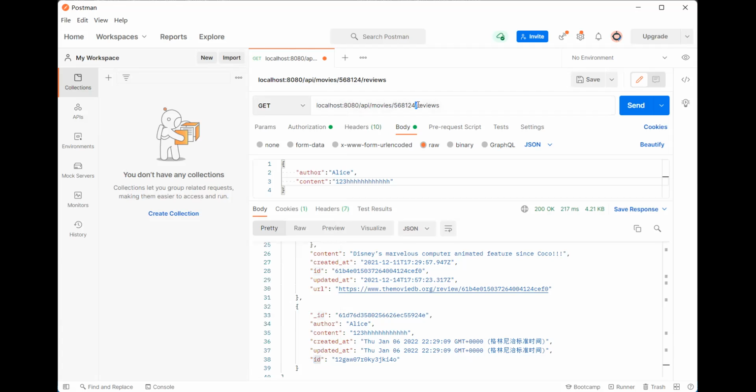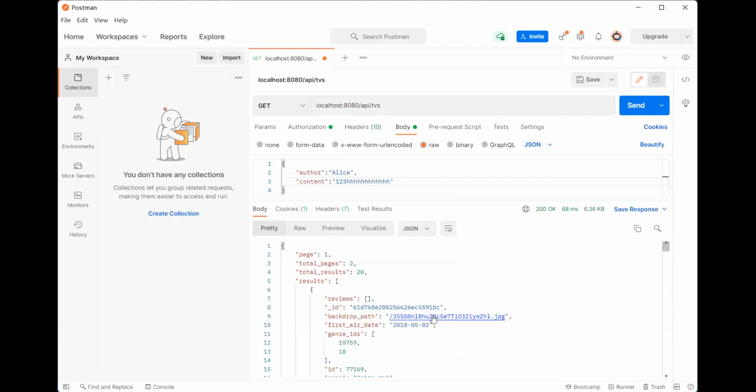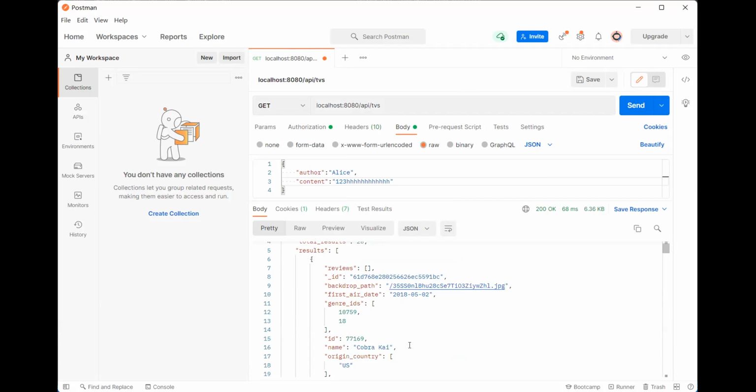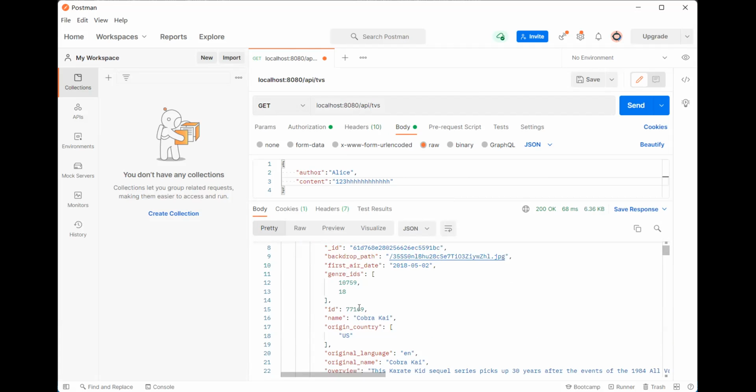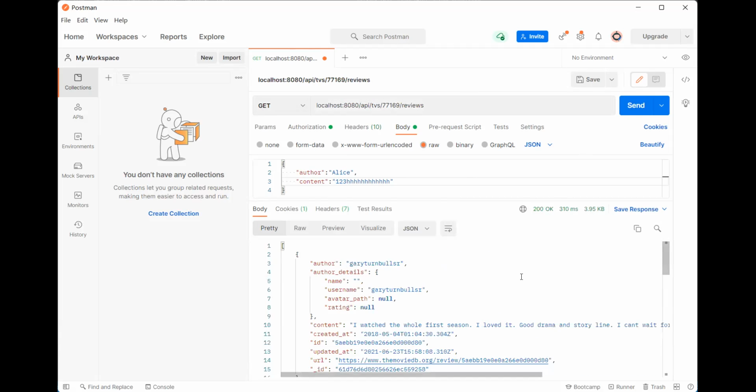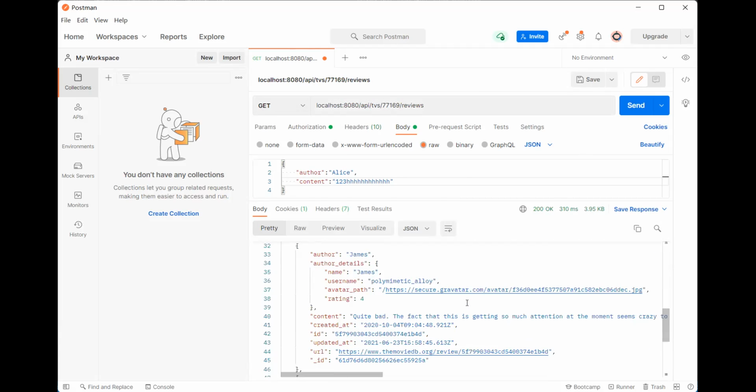And what about the TV's part? TVs, get all the TVs. The TV's part also includes functions which are very similar to the movies, and the user can also add reviews to it. So let's try this one, TVs/reviews. Get its reviews. All of the reviews are here.